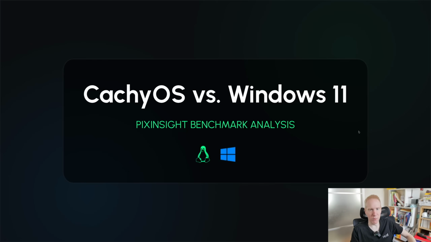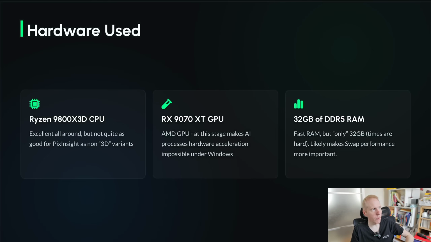So there we go. Anyway, we're going CachyOS versus Windows 11. Now the hardware itself. I mentioned I'm using an AMD GPU, so graphical processing unit, graphics card basically. And this is the top end of AMD, which is the RX 9070 XT. The reason I chose this is that it rivals the performance of the NVIDIA RTX 5070 Ti graphics card.